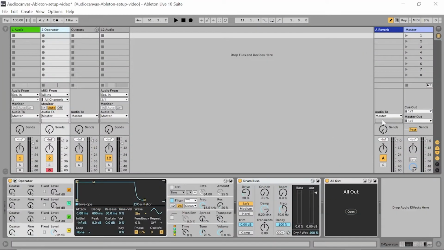Since All Out routes the sound from its parent track, for example, a track for a guitar loop, or in this case, an operator, to 18 audio tracks that work as output tracks to the 16 speakers, All Out should only be at the end of the signal chain. That means that all instruments or sound processing via effects such as reverb or drum bus should take place before All Out.